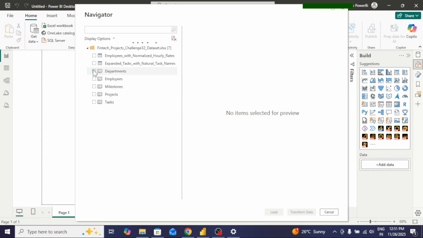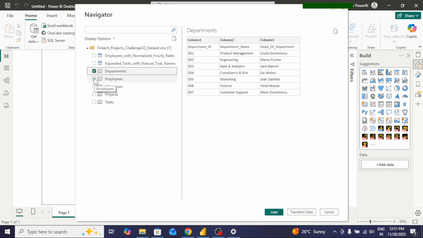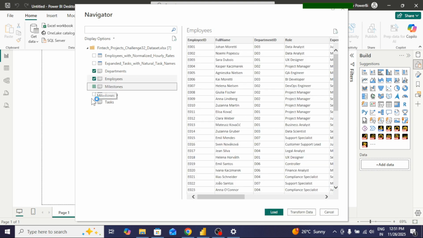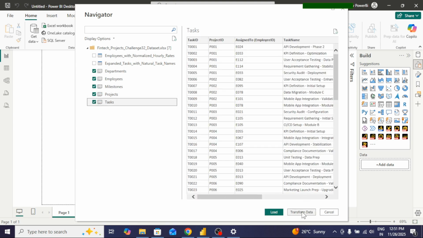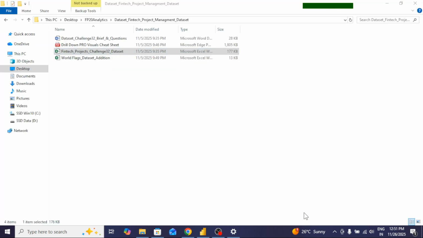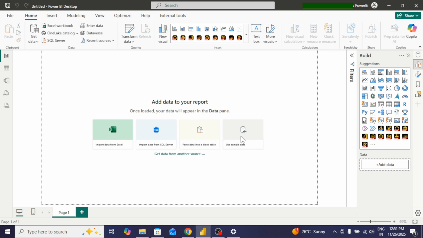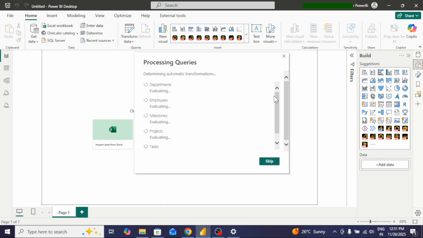Okay, right, we need to import the department table, employee table, milestone table, projects, and tasks. These 5 tables we need to import, and we will transform. First we need to do data cleaning, all the data cleaning that we need to do for our analysis.